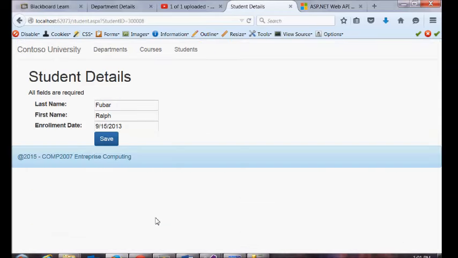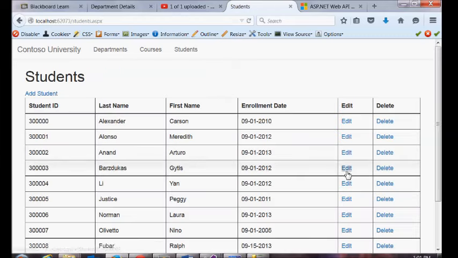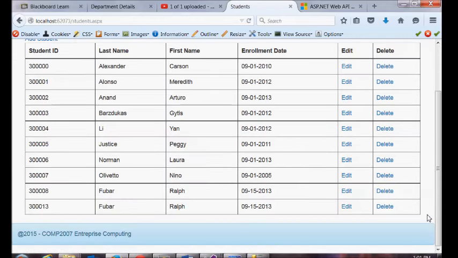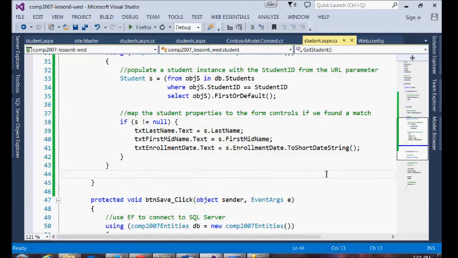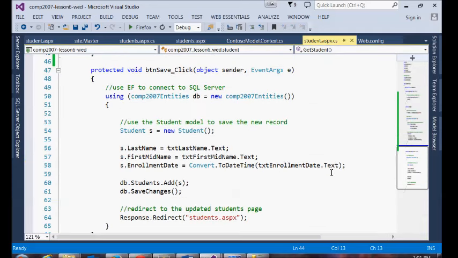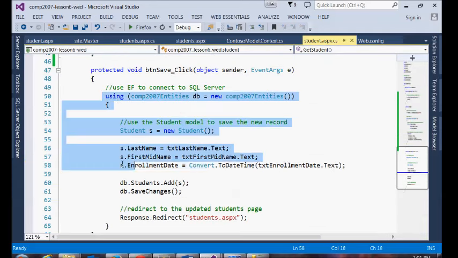Okay, so we're almost done. What we have to do now, the problem is if I hit save, oh, good old Ralph. Loves our university so much he's enrolled twice. Okay, so we're going to have to make some changes here. Everything here can stay, but we're going to have to add some stuff.